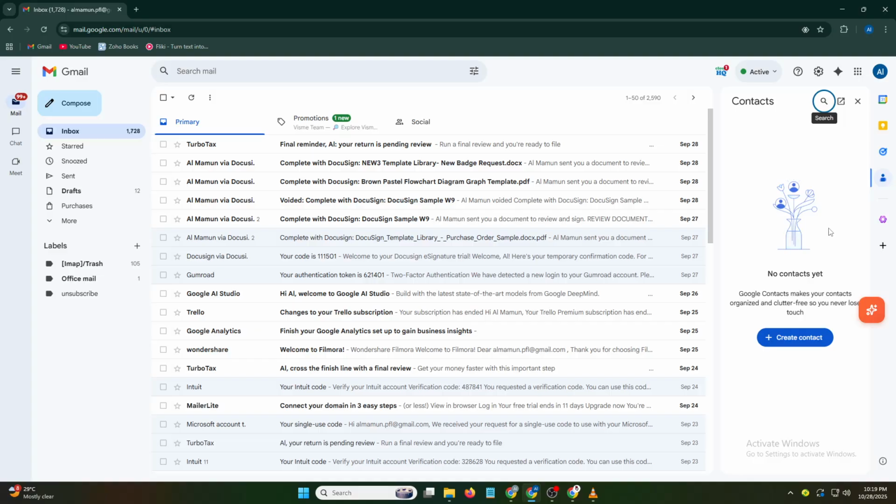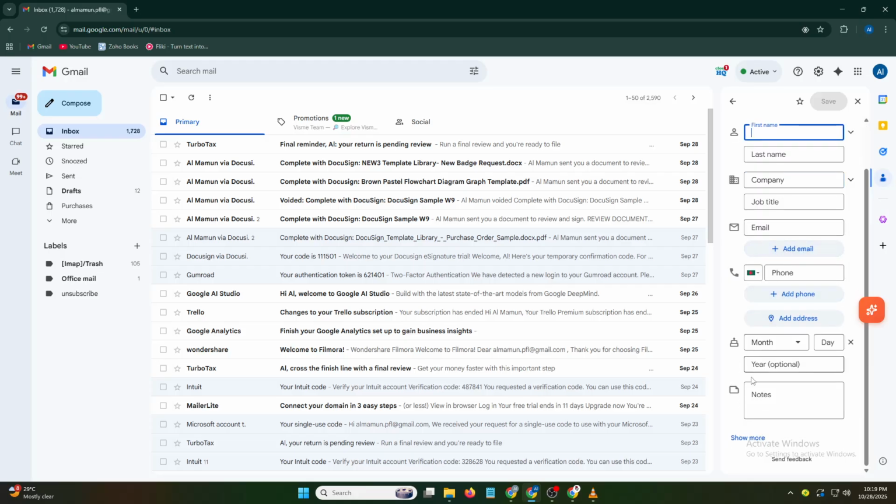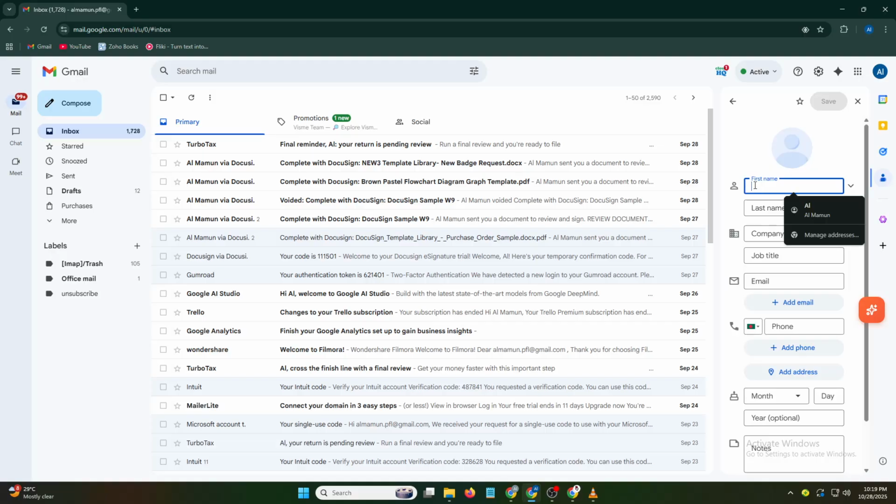Now, on the top left corner of the page, click the button that says Create Contact. You'll get two options, Create a Contact or Create Multiple Contacts. For now, let's choose Create a Contact since we're adding one person. A form will pop up where you can enter their information. Start by typing the person's first name and last name. This may seem optional, but it helps keep your contact list organized, especially if you have multiple people with similar names. Adding a full name also makes searching for contacts much faster later on.